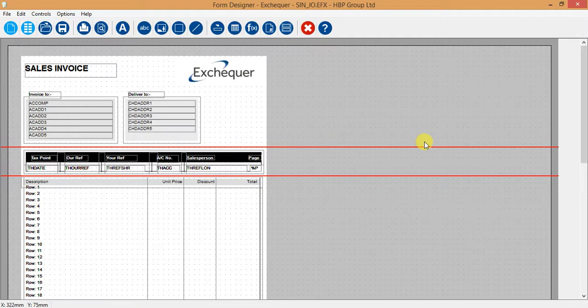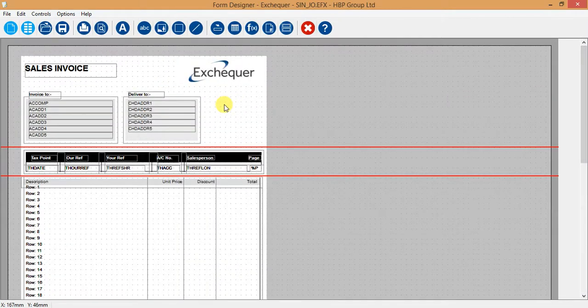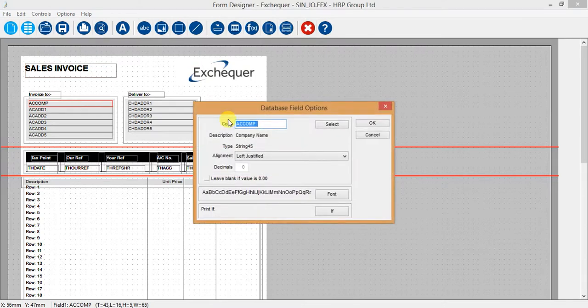Okay, so once I'm happy I've saved a copy of that design, I can start working on the design itself. So the first thing that you'll see is that these red lines are in place, so we have printing in certain areas of the form design on different pages. You have a combination here of a logo, some text boxes, and then some actual database fields that are actually pulling information through from the system.